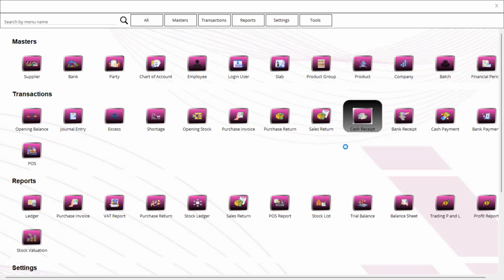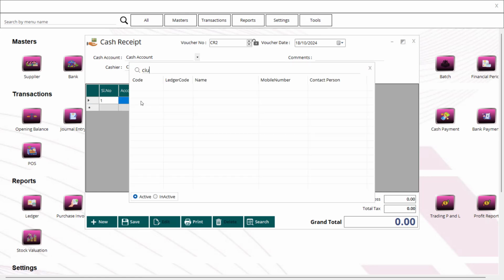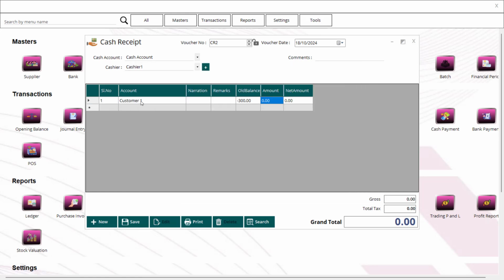Generally, if you want to receive cash, you can choose your cash account. You can, of course, add more cash accounts from the chart of accounts. You can choose your cashier, the voucher number, a date, comment, everything is there. You can select your customer, maybe. You can see the old balance and collect. You can add the remark, pending payment or something else. You can just save it. Also, you can print if you save it.